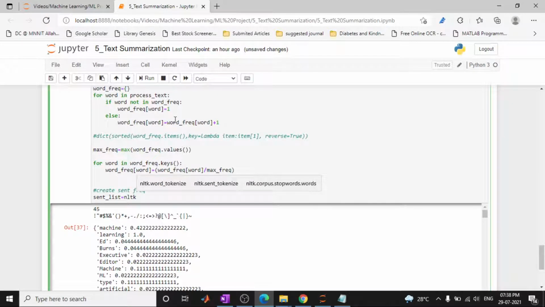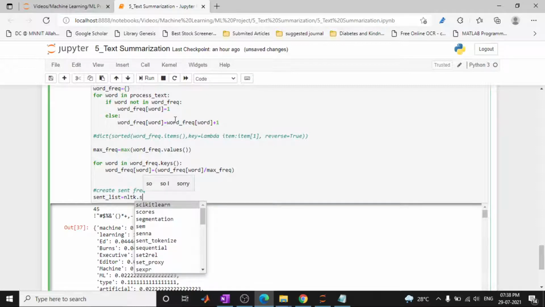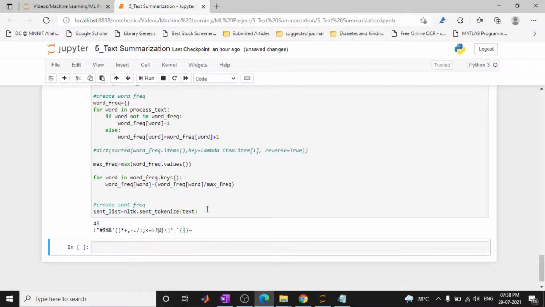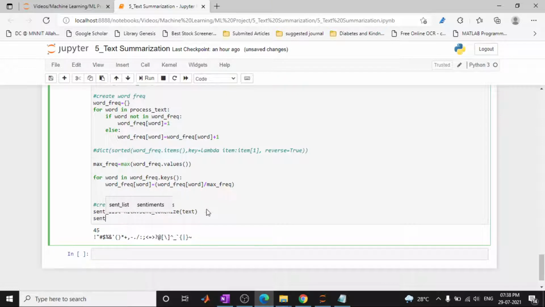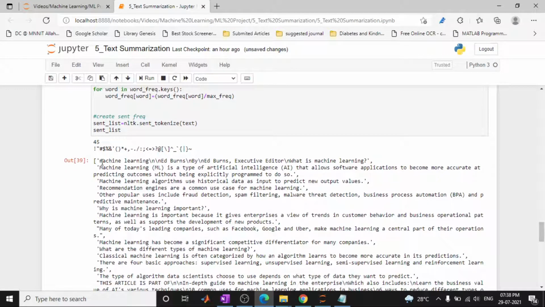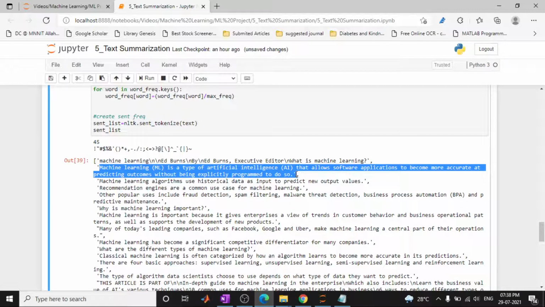NLTK dot sent tokenize, we want to use it, and we pass the simple text to it to get the sentence list. If you run it and type the sentence list, then you will understand: yes, this is one sentence, this is another sentence. Okay, this is the machine learning algorithm.